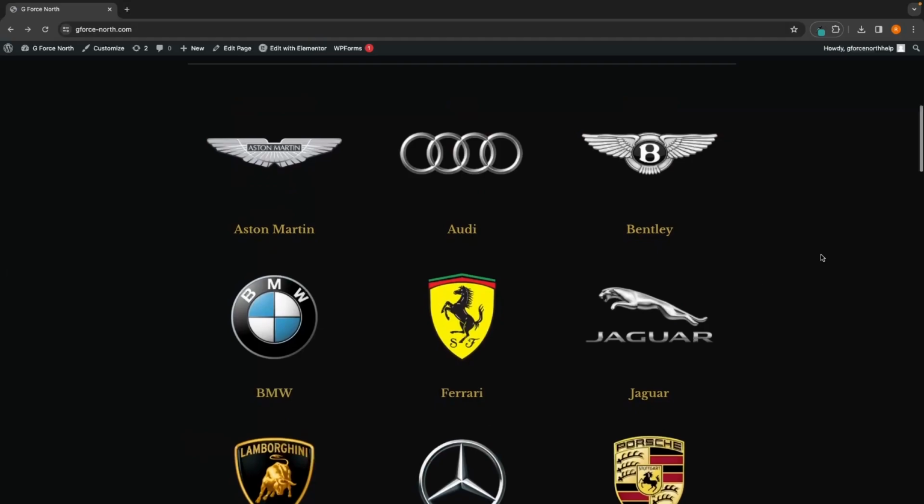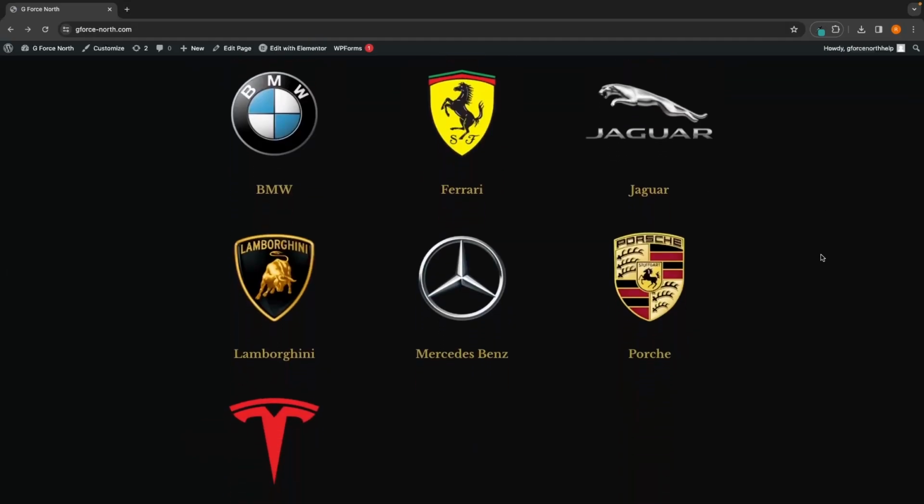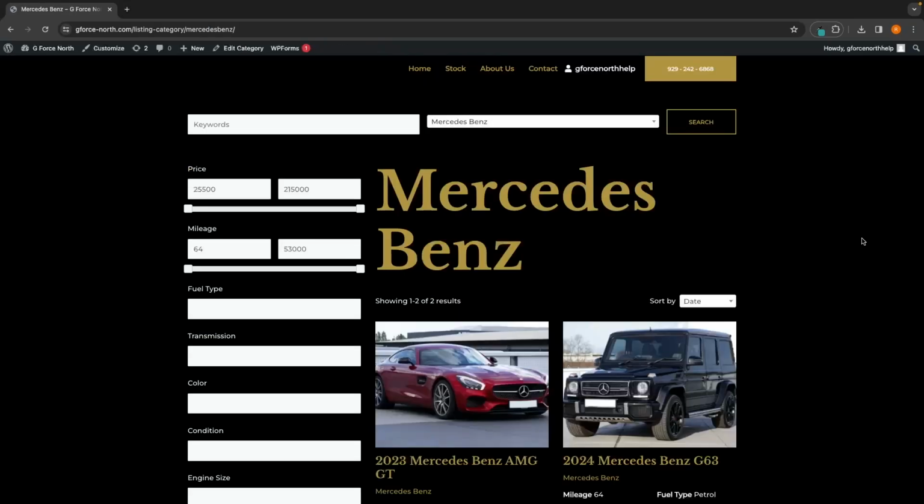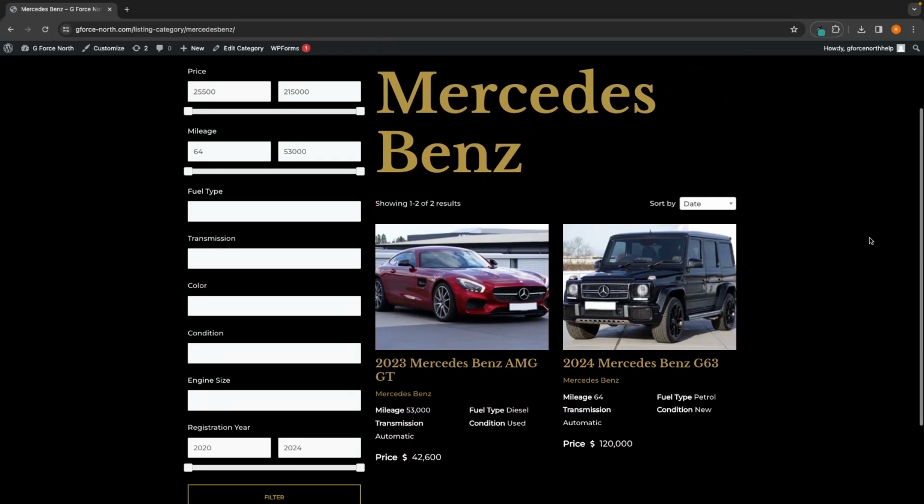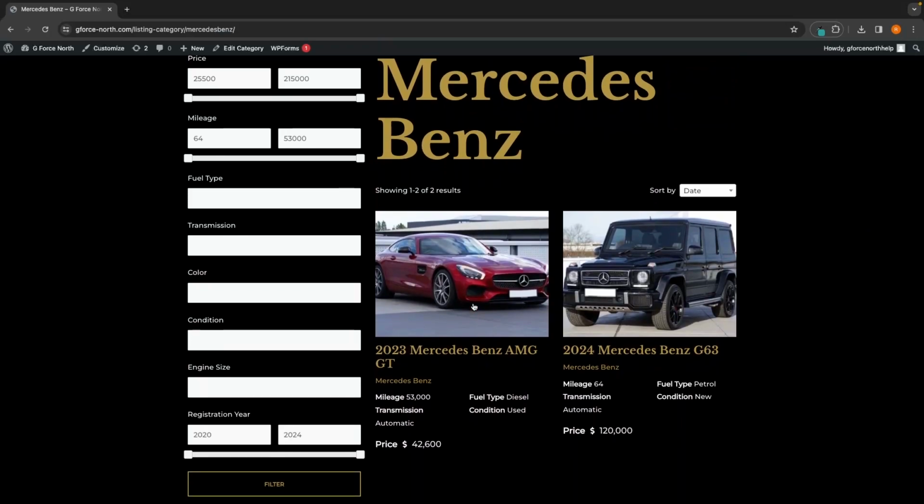These are all clickable. For example, if your customers want to shop for specifically Mercedes, they can click into the Mercedes button right here. And this is going to take them over to the Mercedes page where it shows all of the Mercedes that you have listed on your website.